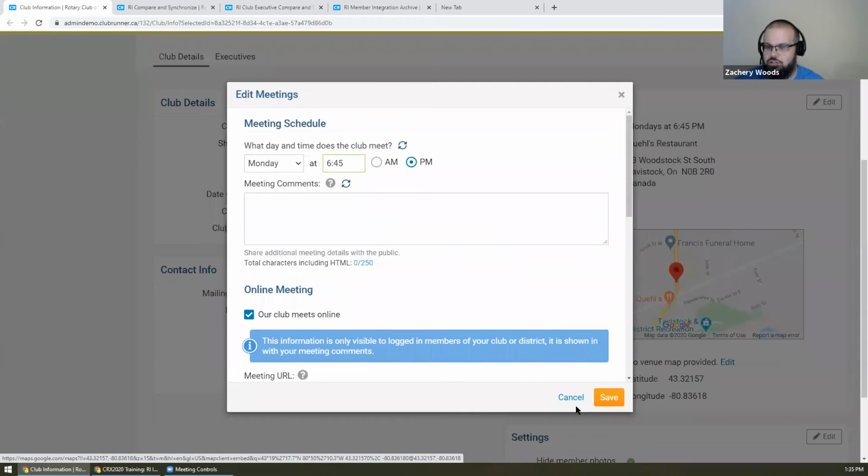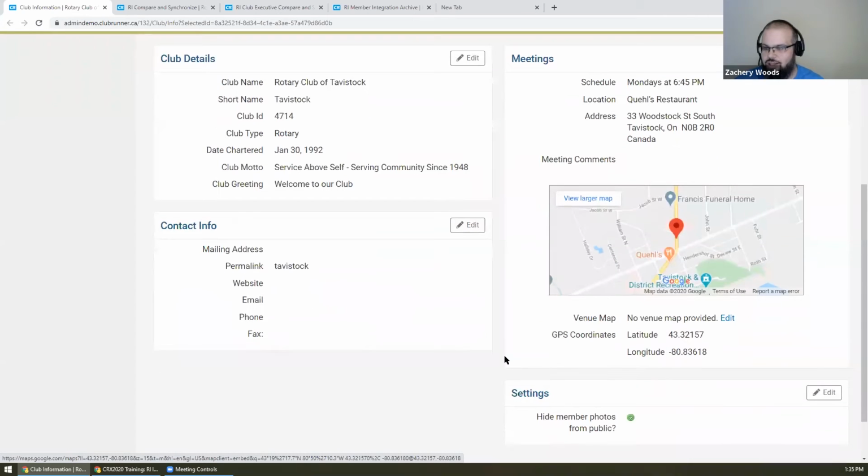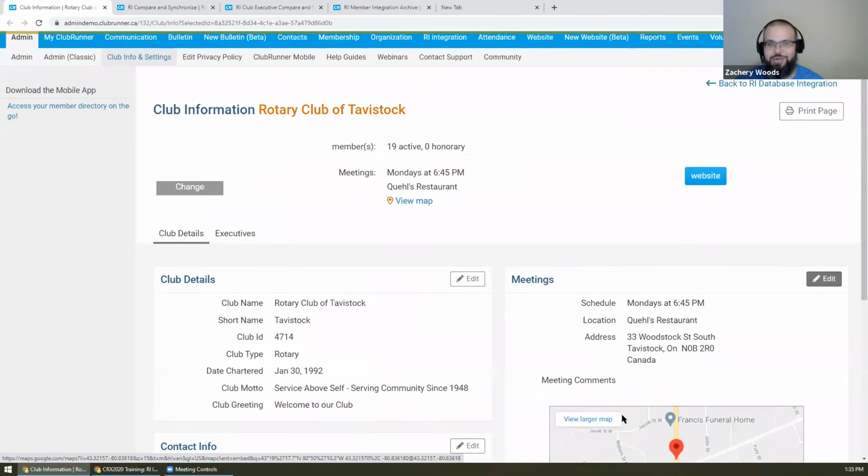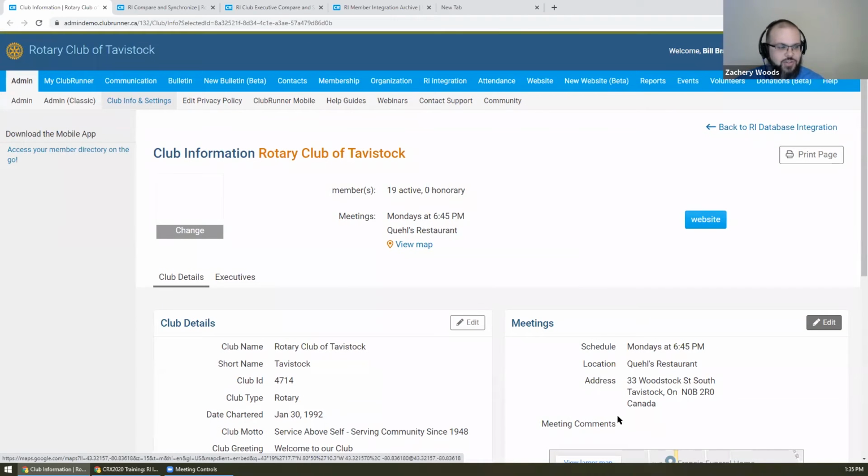All right, so I'm going to go ahead and hit cancel here. The last setting over here is hiding members' photos from the public, and that has nothing to do with our integration service. So I am going to keep moving right along here. I'm going to move into some of our tools.